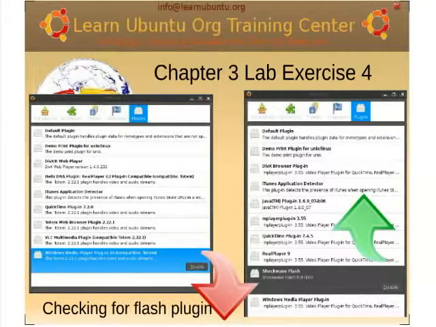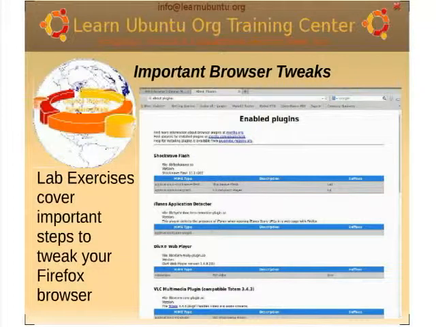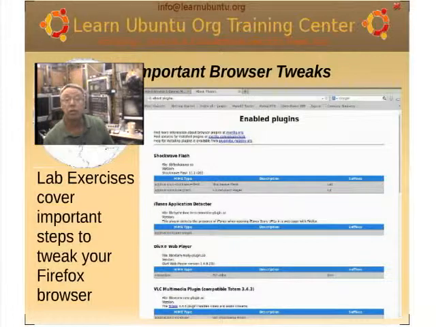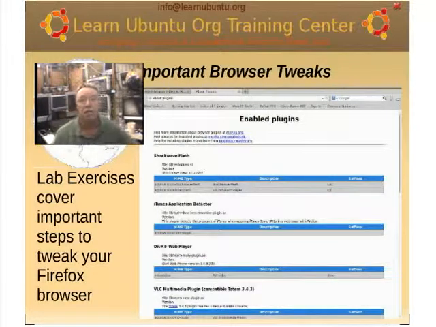We can also do about:plugins. If we enter that in our URL address bar, it will show us all the plugins that are currently installed in the browser. A very handy, quick tool to check, especially if you happen to be helping a friend with their browser.